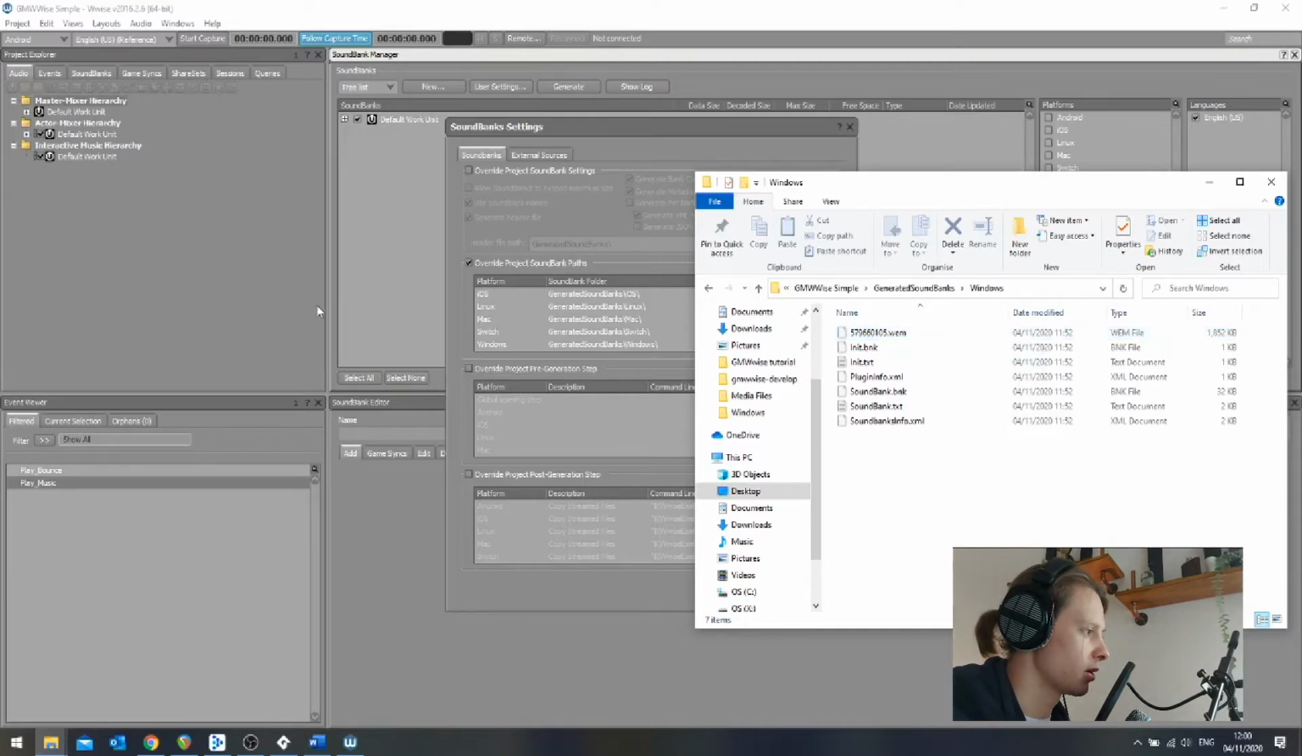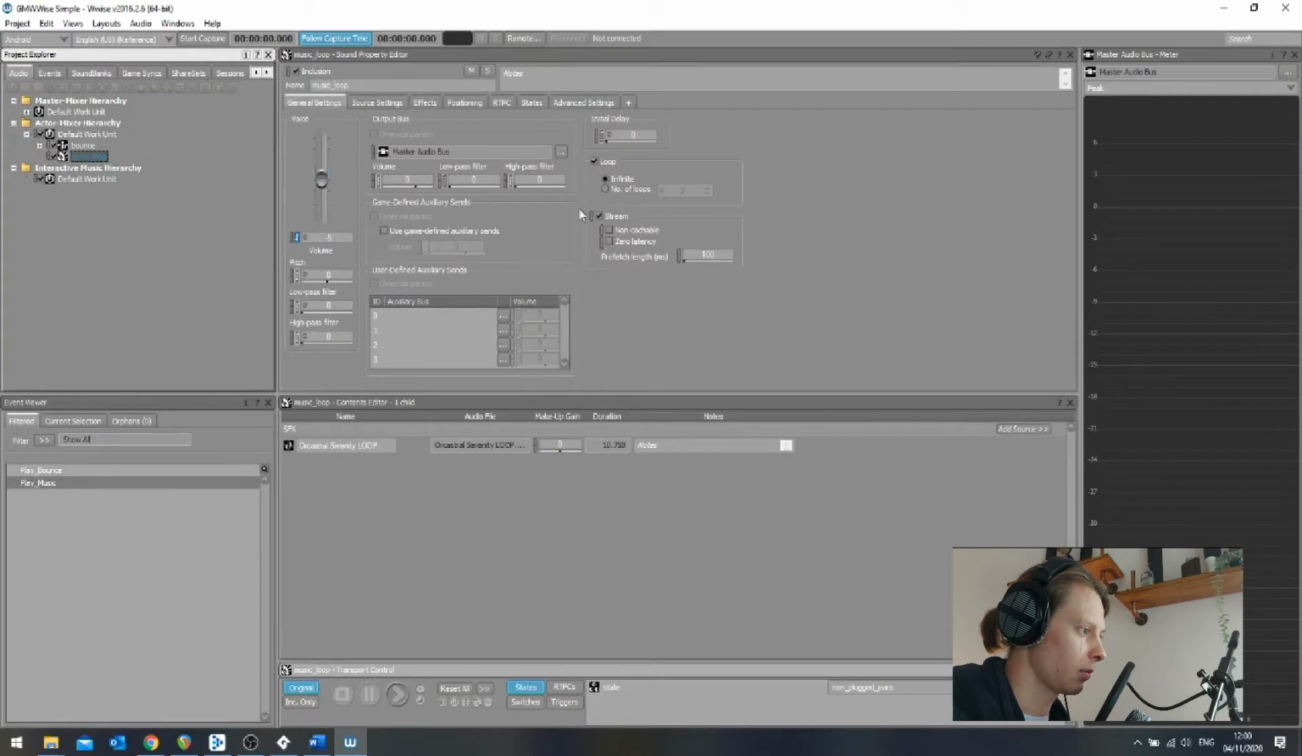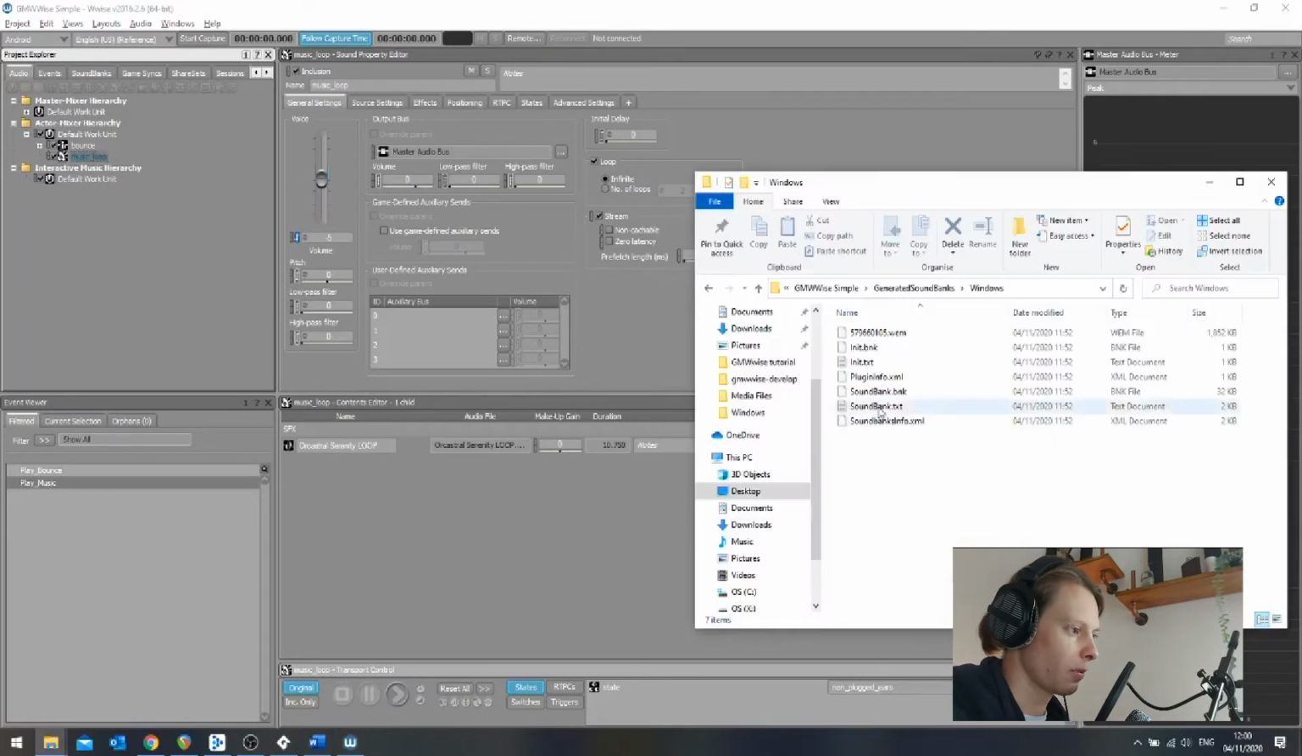And we can see that in here. If I go to the music file, there we are. So this music loop is set to stream. So this is actually included in the WEM file. So all of these things are essentially going to have to find their way into the GameMaker Studio folder hierarchy.